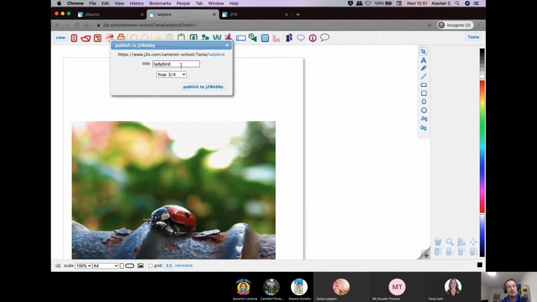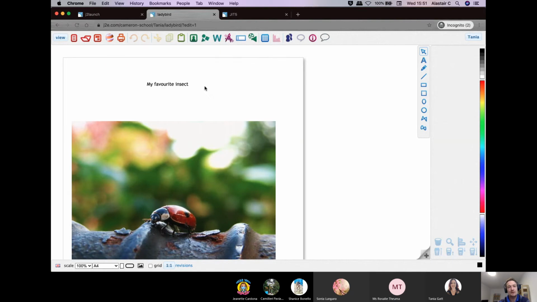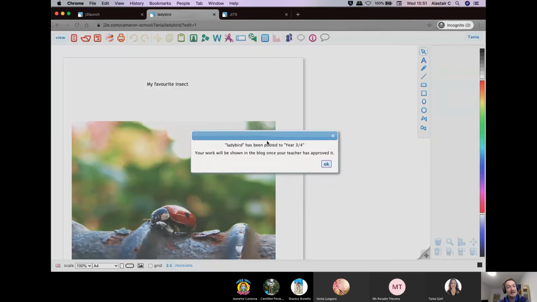But look, we can call it whatever we want. We'll leave it as that Ladybird. Tanya, because she's in year 3 and 4, that's the particular class name, appears there automatically, and she can then publish that work to J2 Webby. And again, it says exactly the same thing there.